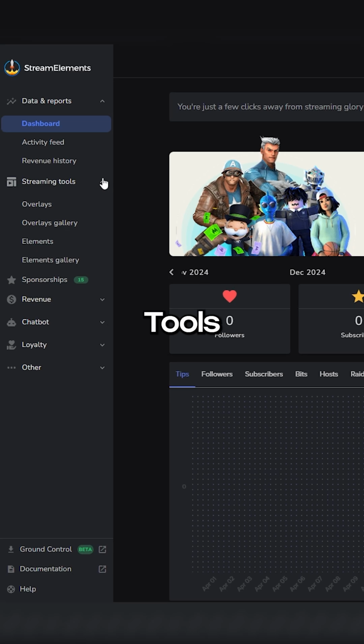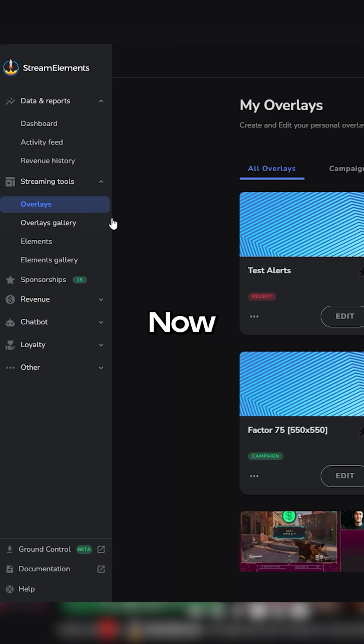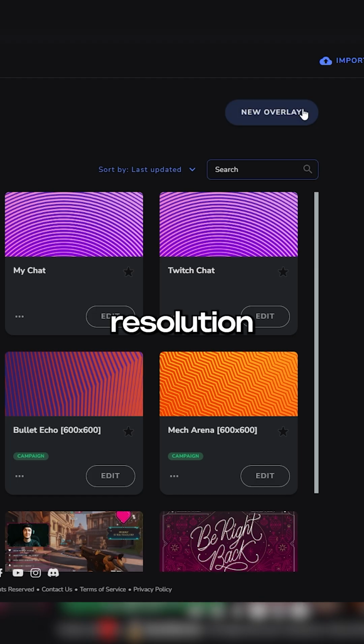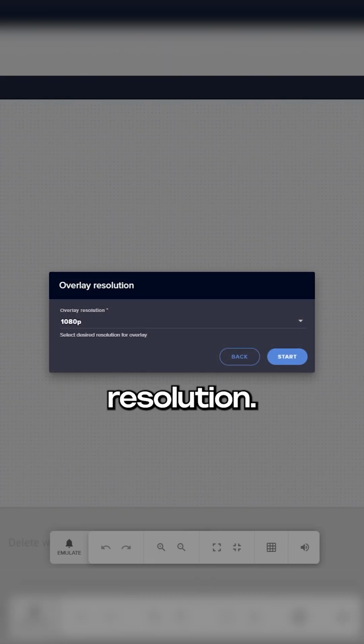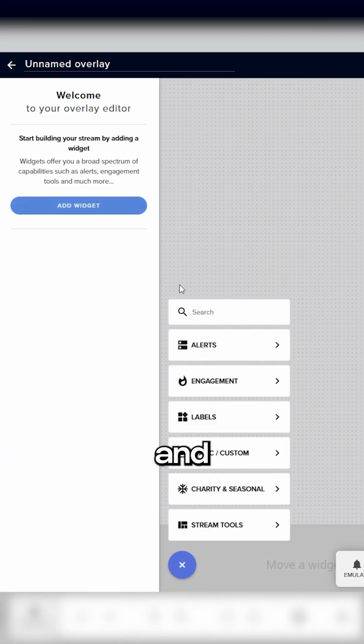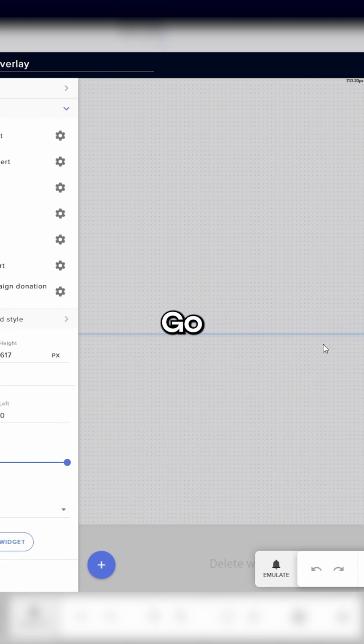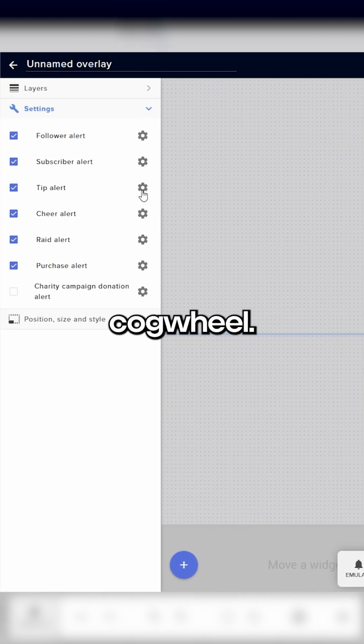First, go to Streaming Tools and then Overlays. Now create a new overlay and select the resolution you want. We recommend the 1080p resolution. Now add a widget and choose Alerts and then Alert Box. Go to Tip Alerts and click the cogwheel.